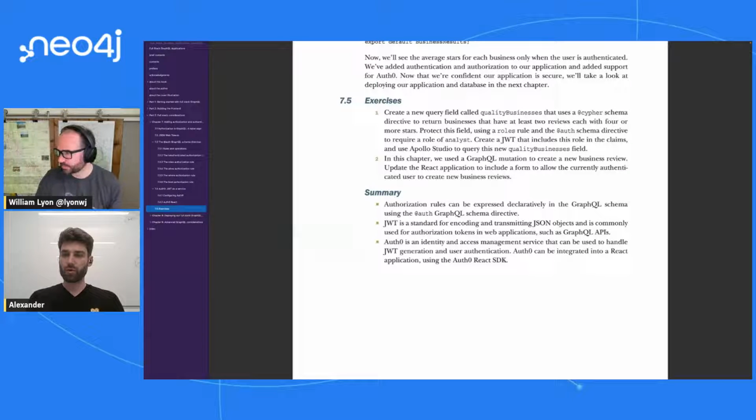And then from Joe, a question: why did you provide the user ID in the client mutation payload? Is that not implied in the backend with the auth restriction?